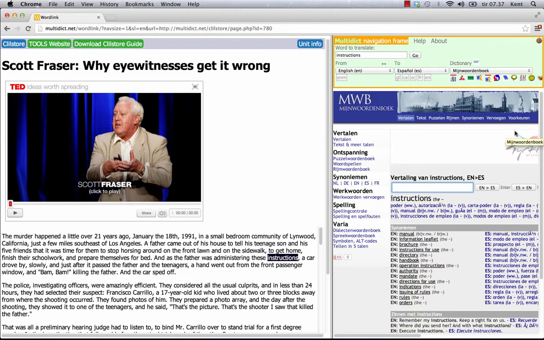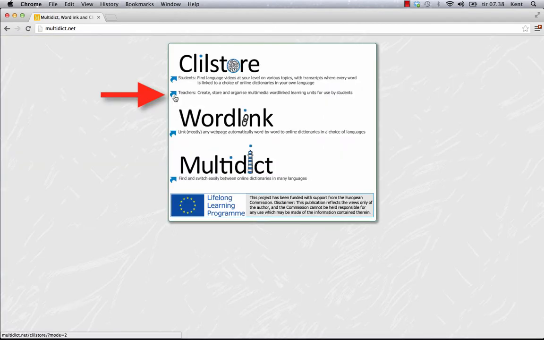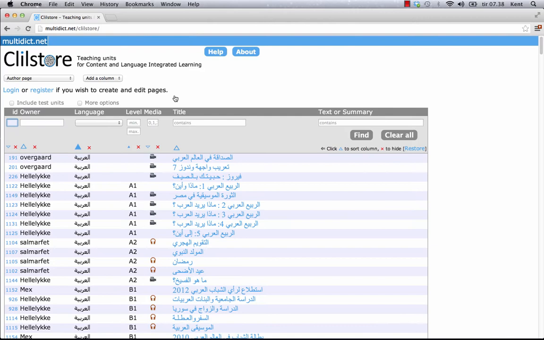Let's see how the page was made. From multidict.net, I go to the Teachers area in ClilStore by clicking the blue arrow pointing at Teachers. I then have to click Register.